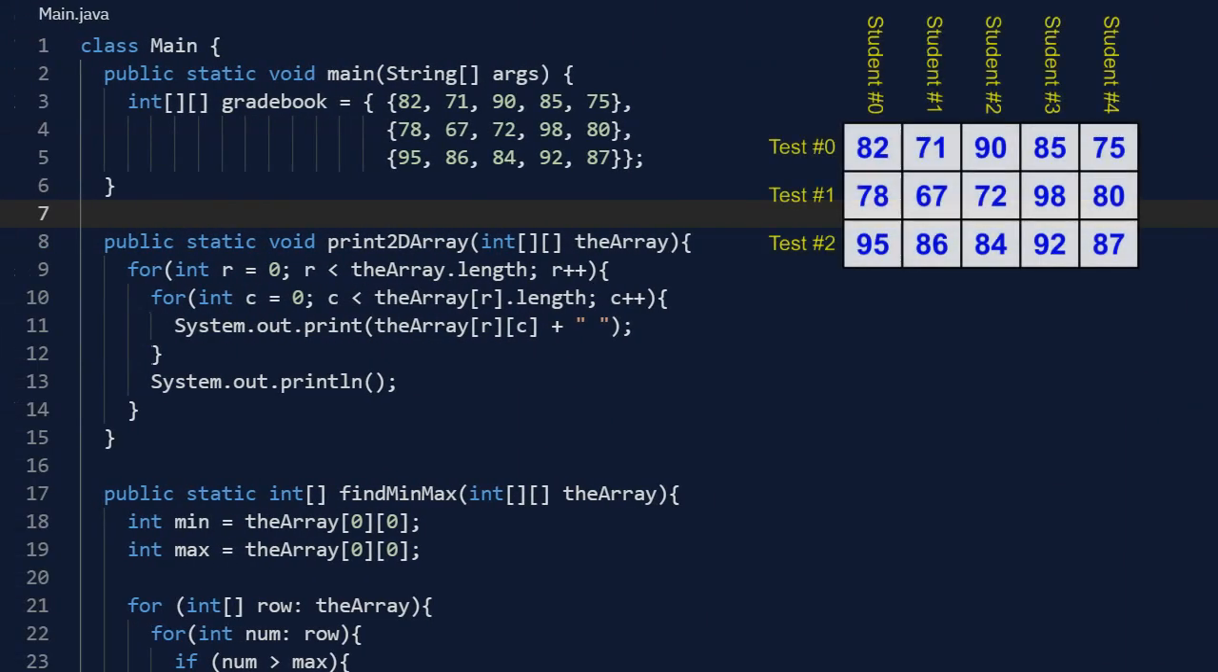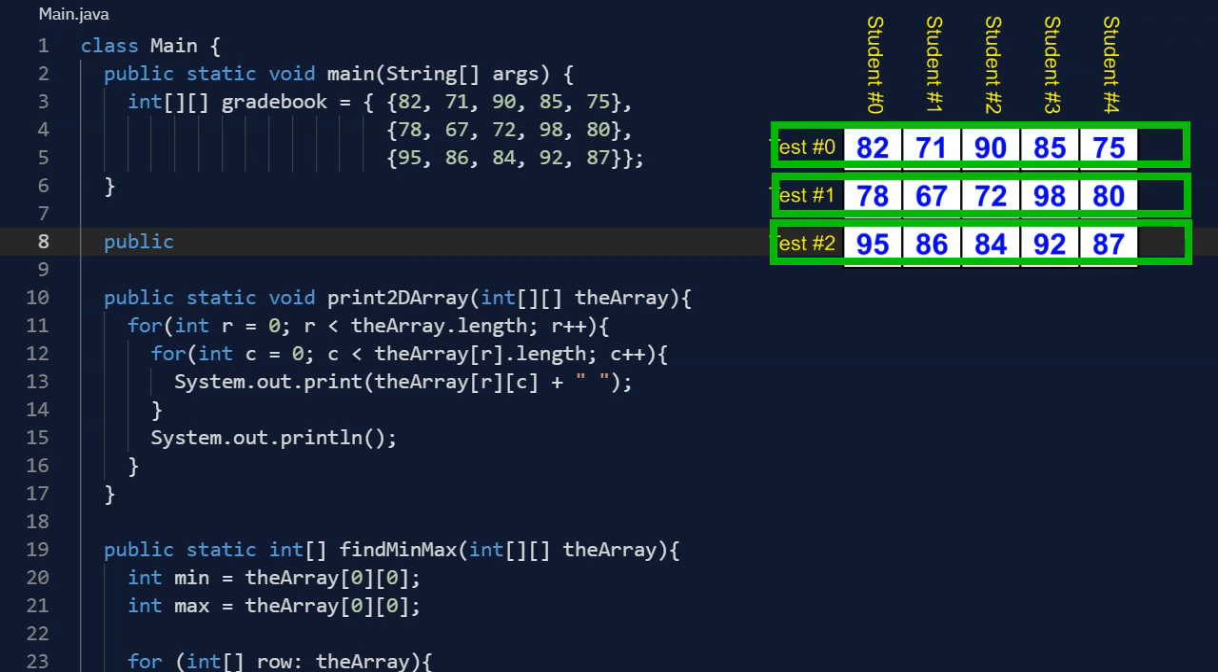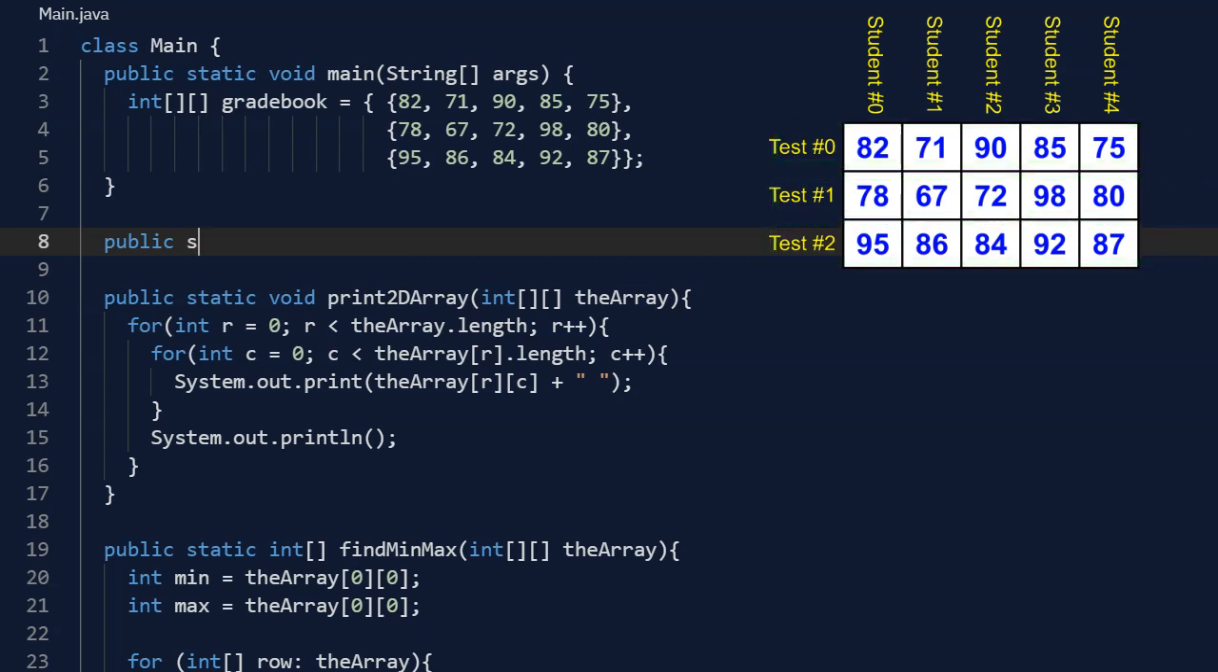In the previous lesson, we worked with this 2D integer array called gradebook. We created a method to print a 2D array and a method to find its min and max values. In this lesson, we'll add a few more methods to the program. First, we'll add a method called calcTestAverages that finds the average score on each test. Since this method will be called on the main class, it needs to be static.